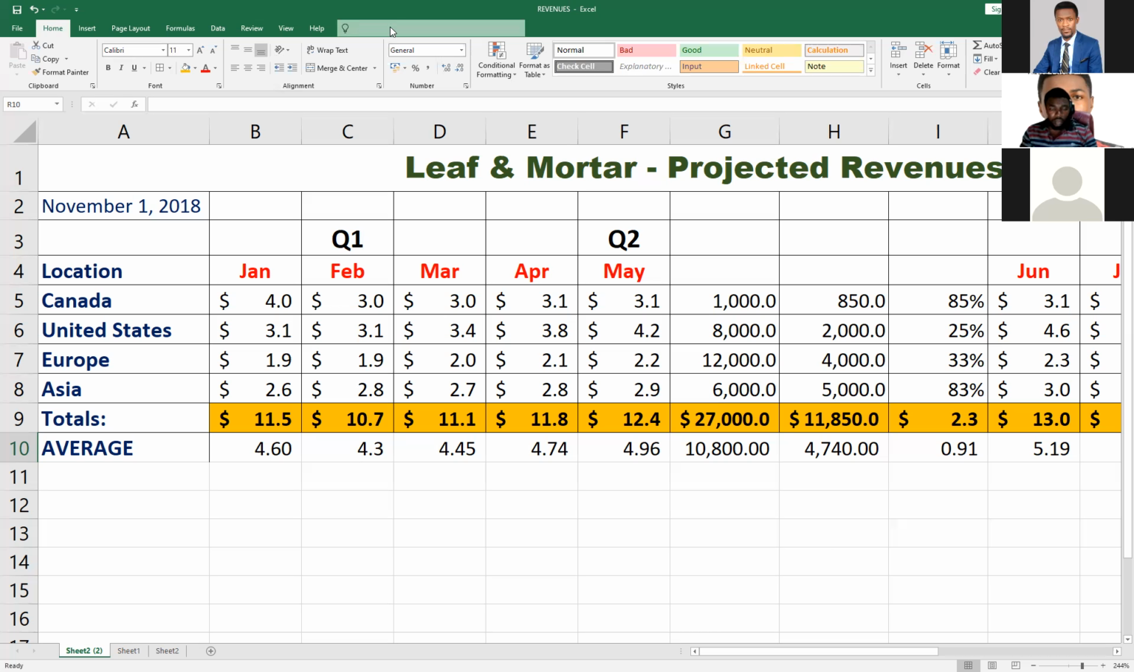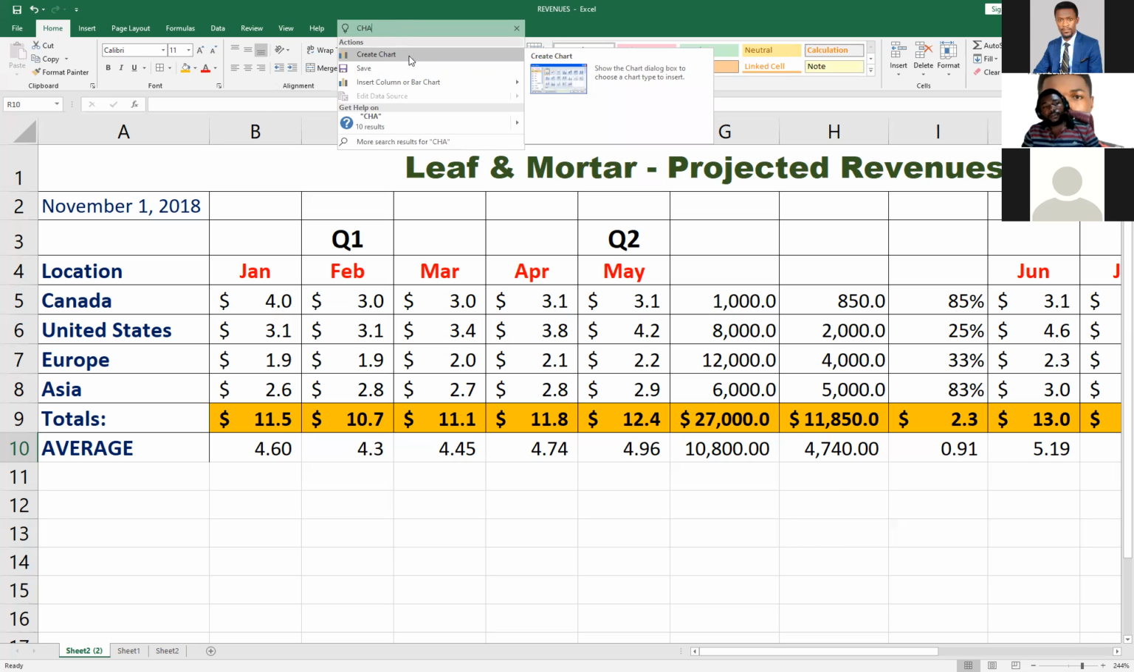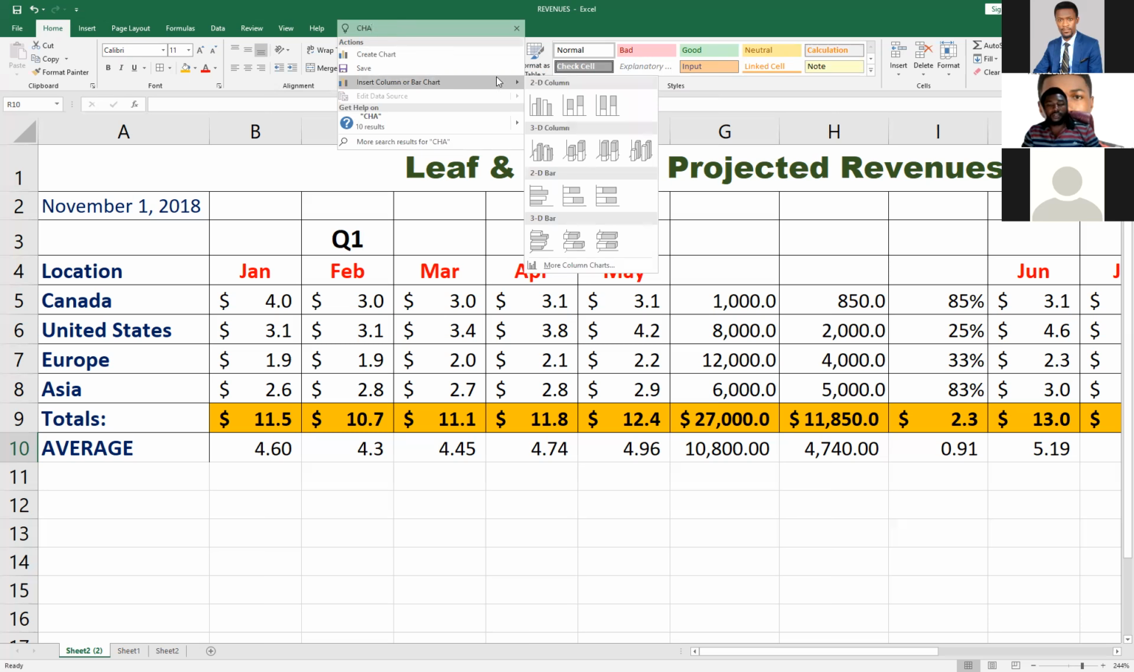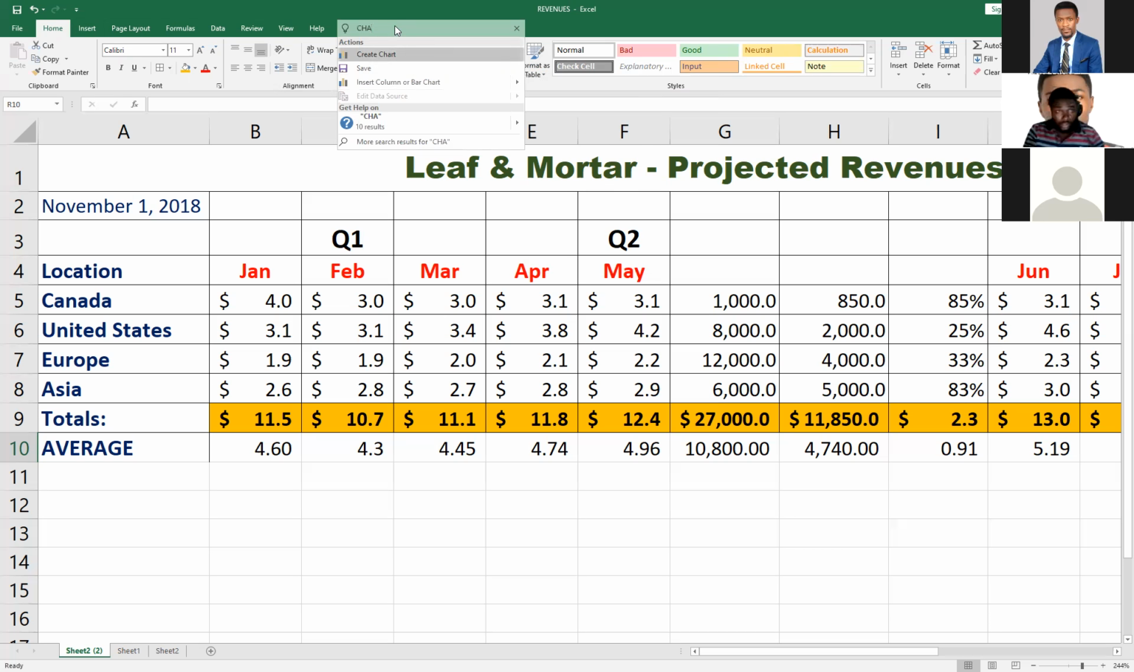So if I click in here and start typing chart, okay, now you see this. It brings you options for charts. It's going to ask if you want to create a chart, or insert a bar chart or a column chart. If you don't know anything about this, we're going to be covering it in the next tutorial. So it goes for everything.